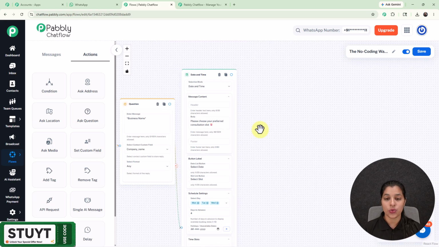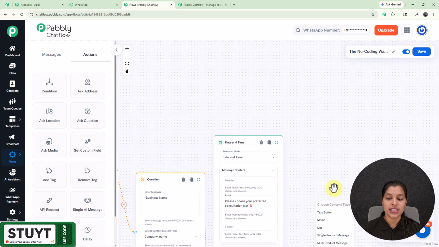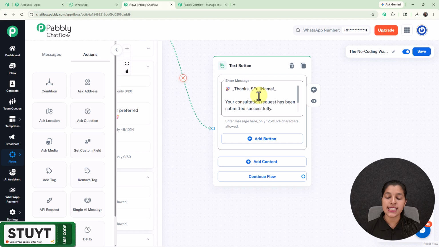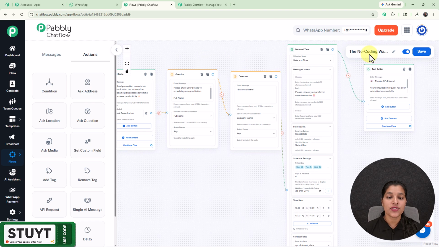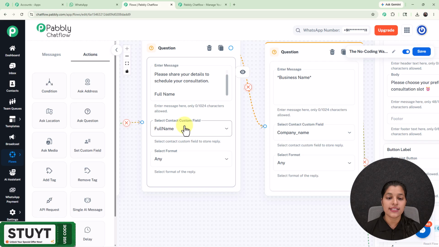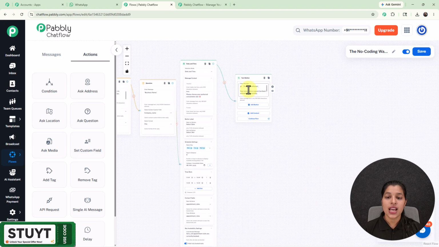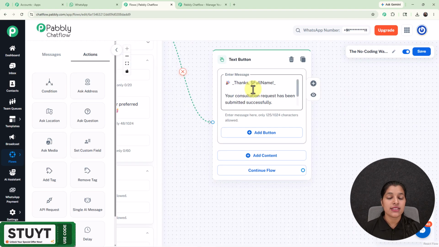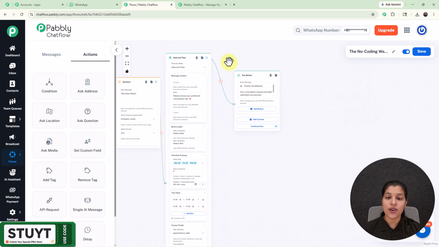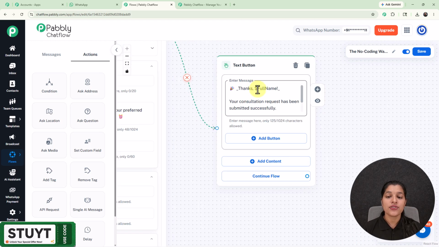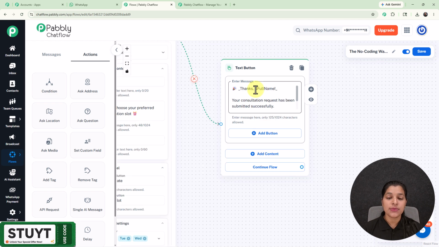Now here I'm going to provide a confirmation message to my user in the text button node. So right here you can see that I have entered this confirmation message with this variable, that is $full name. So this variable signifies the contact custom field which we have recently selected for this question, asking for the full name. So now as soon as my user provides the answer to this question, the response will be replaced in this message node, and we will be able to send personalized messages to our customers. So by using the contact custom field, you just have to add this $ sign and you can send personalized messages.